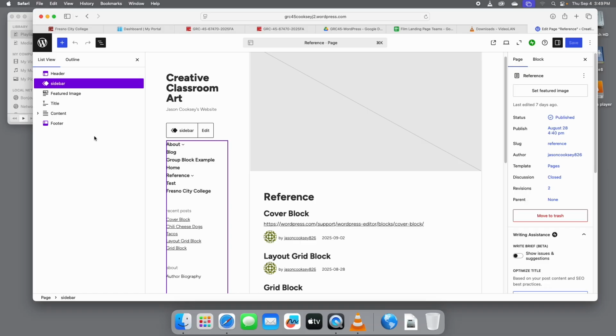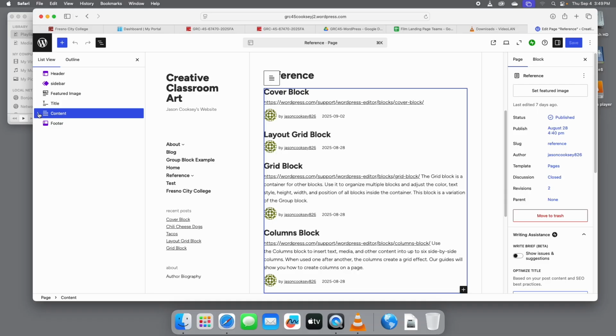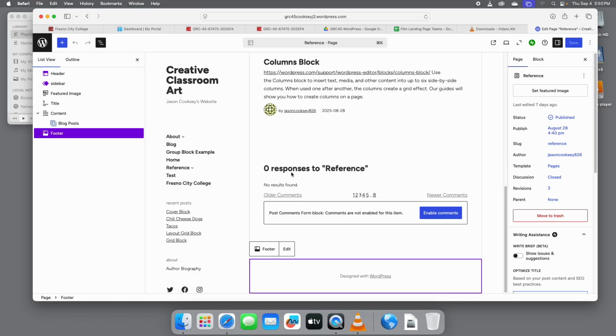We will actually get to edit this, but I'm just kind of pointing it out. And then our featured image, the title, and then we have a subgroup here called content, and inside of that content is blog posts. And then the footer is what exists to show a collection of different things.